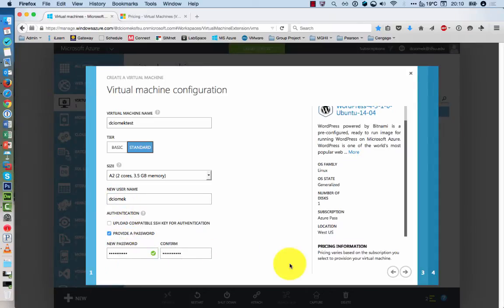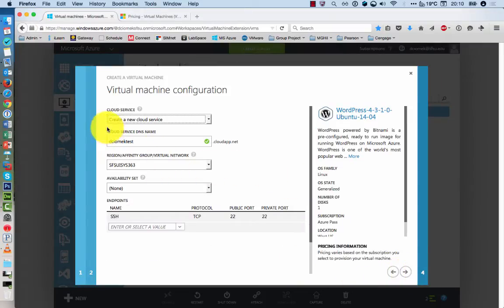Once you have selected your configuration, click on the next screen. This is where you'll create a new cloud service, and the cloud service DNS name will be your new URL, meaning this will be your web address where you'll be able to access your WordPress site.